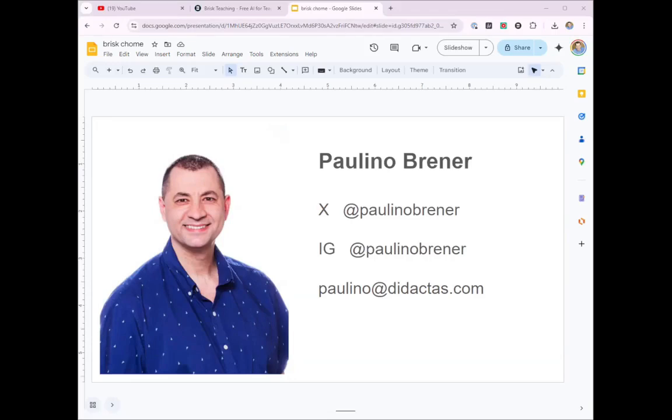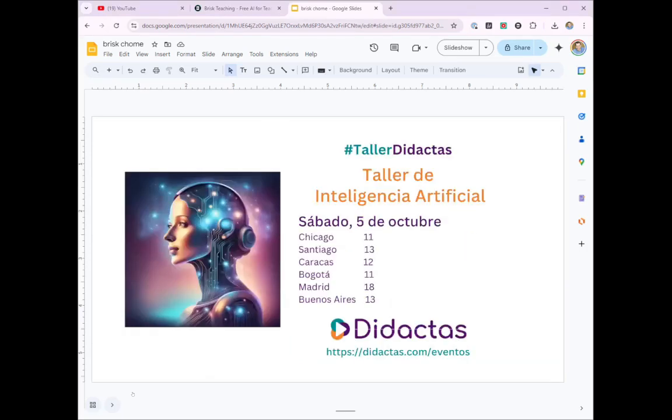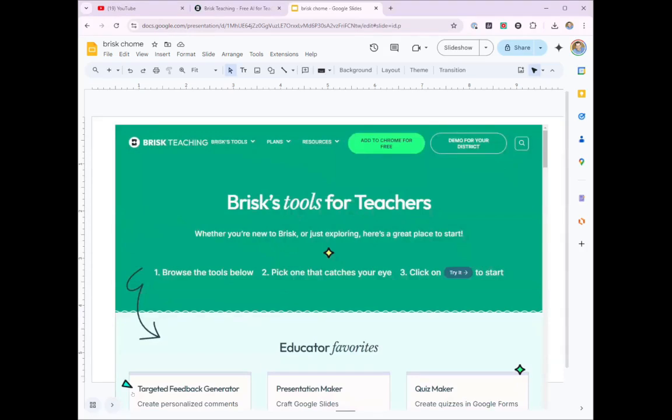Brisk Teaching is the website, and it's on the Padlet, but just in case, I'll drop it here in the chat as well. One of the ways that Brisk Teaching works is by adding a Chrome extension. So we need to use Chrome, and we need to add this Chrome extension to our Chrome browser. Because I already did that in my browser, I want you to at least know what to expect if you've never done that. I'm going to show you some screenshots.